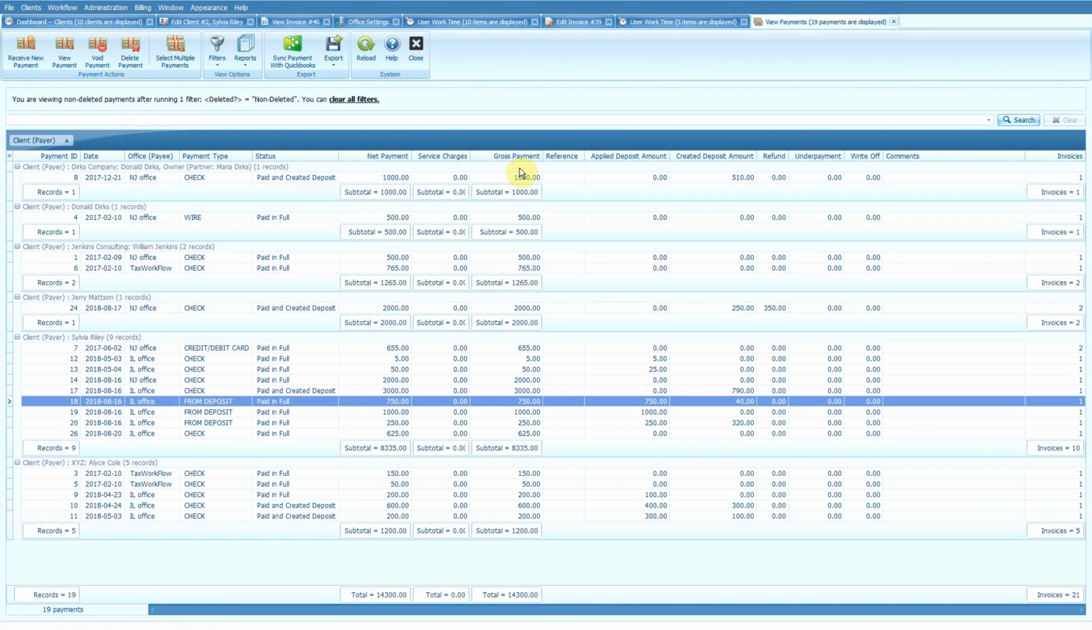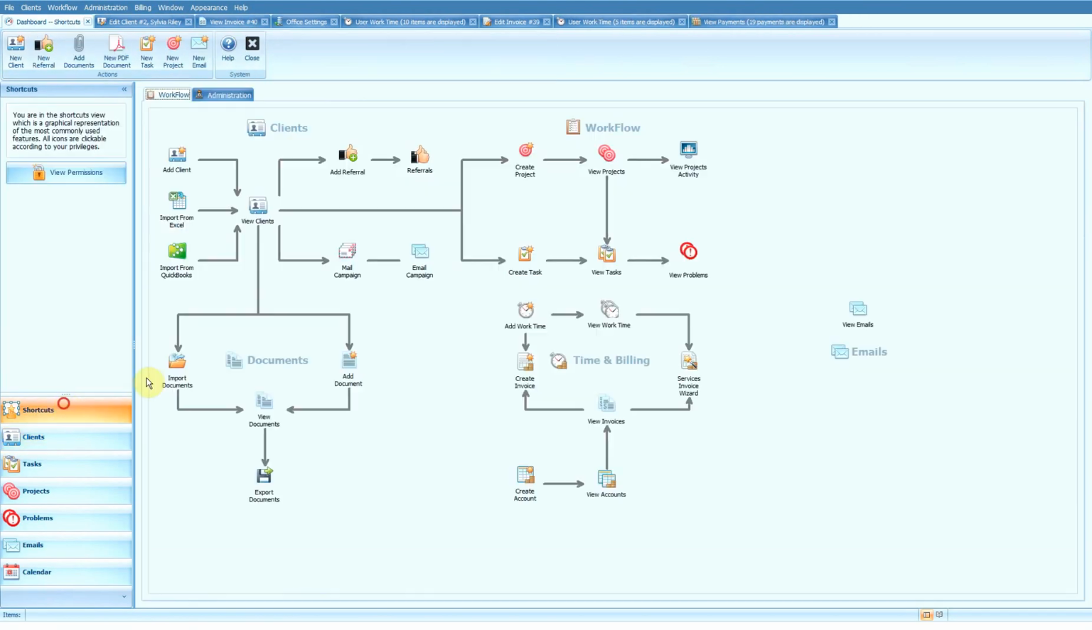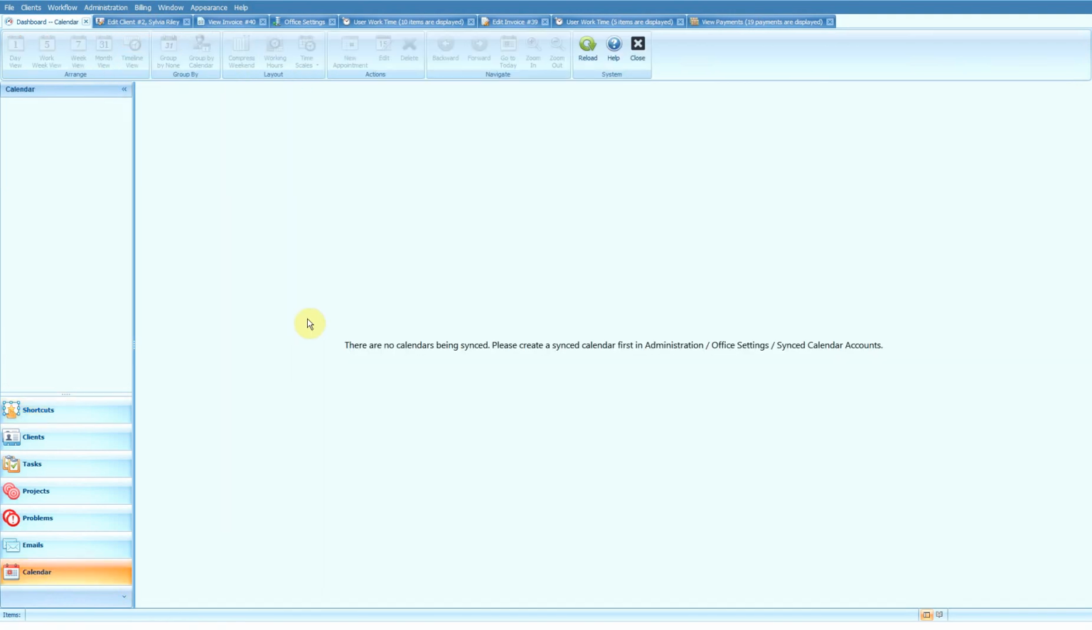That's a very short overview. There are features that we haven't covered, such as emailing campaigns or calendar, that is also integrated with the client records management system and the client portal.